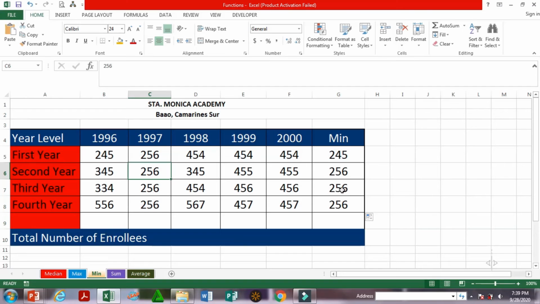So, for the third year, we have 256, and then 256, 1997. So, this time, in the fourth year, we have 256 to 246, 256. Okay. So, try nating palitan yung numbers, para makita natin na tama naman talaga yung computation na ginawa natin. So, out of the given number.